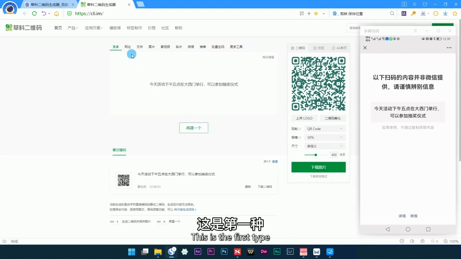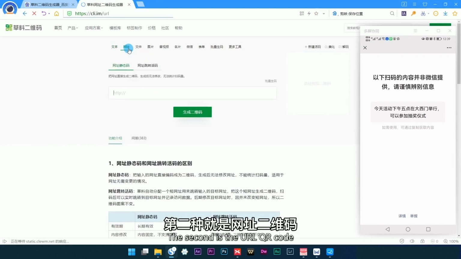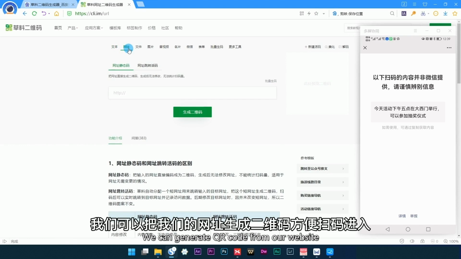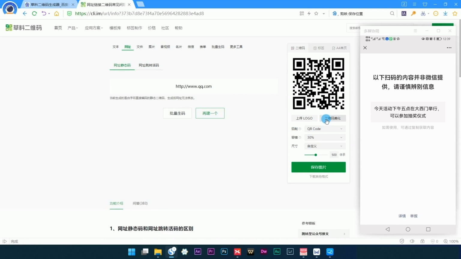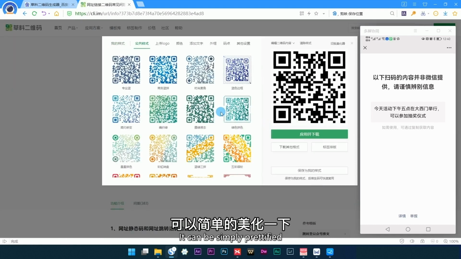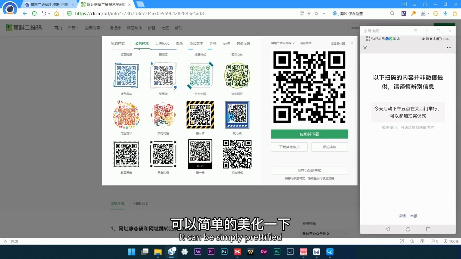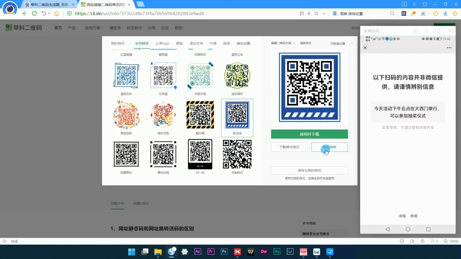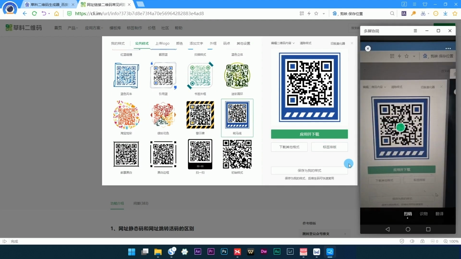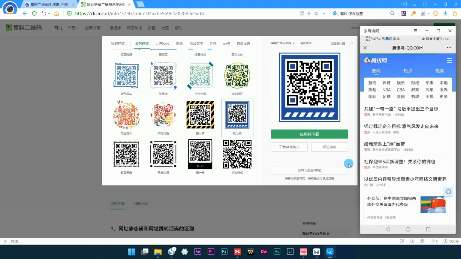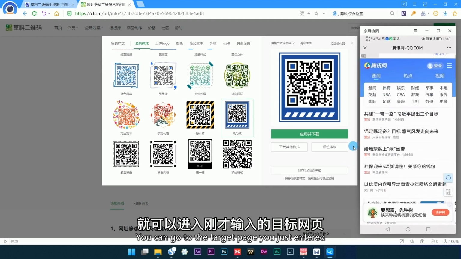This is the first type. The second is the URL QR code. We can generate a QR code from our website, which makes it easy to scan the code to enter. It can be simply prettified. Then we scan the code. You can go to the target page you just entered.